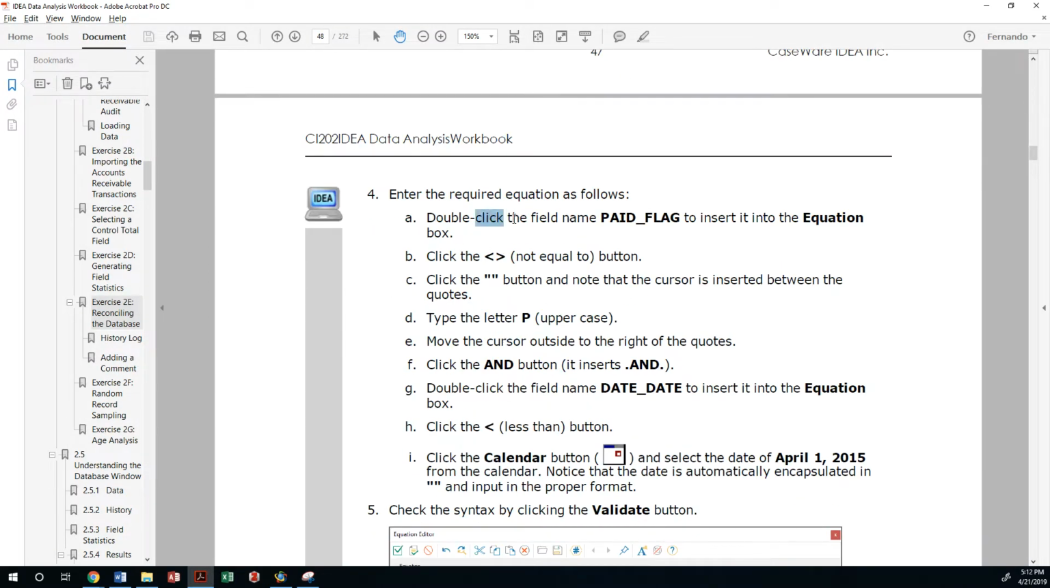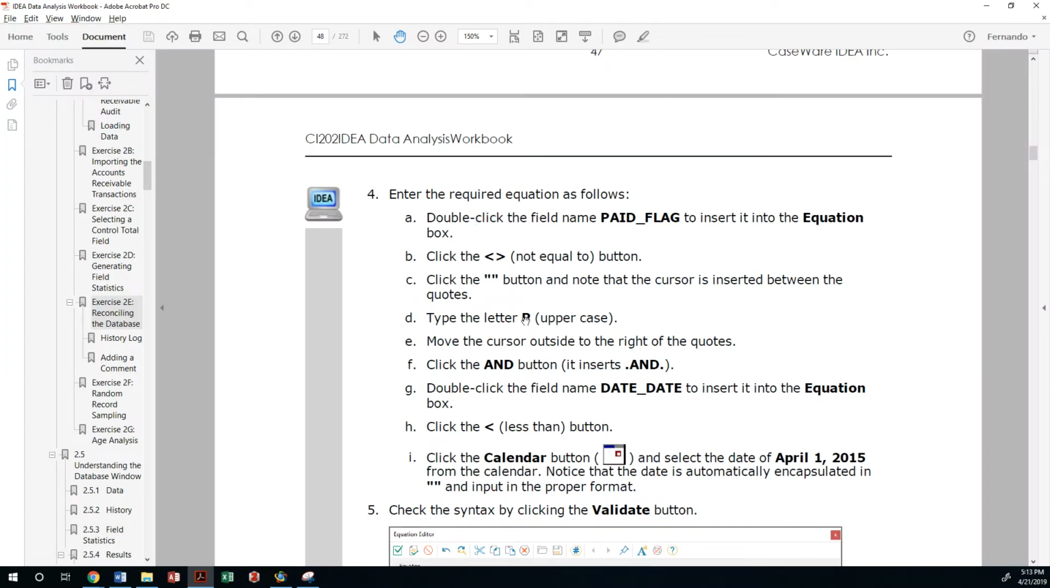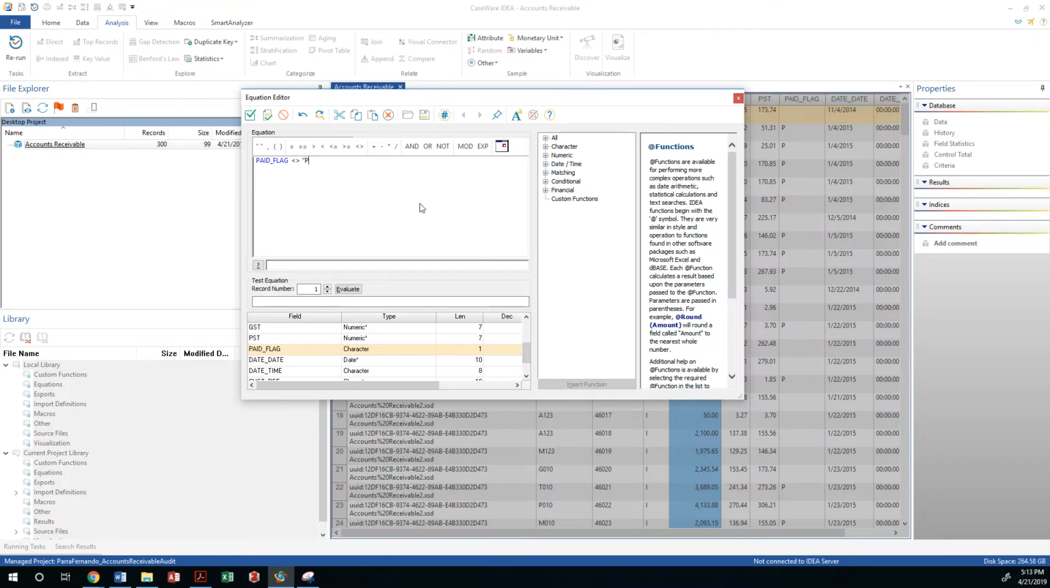So first of all, I want to double click the field name paid, where is it? Paid flag. Where's my paid flag? So I'm going to find the paid flag. I'm going to double click on that, or I could have typed it as well. And I want to make sure that if it's paid, it's not included in my transaction. So I'm going to say that this is not equal to, and then I'm going to put in quotes uppercase P, right? It may be case sensitive, right? So I want to do an extraction, like a query, of all those records that are not paid.